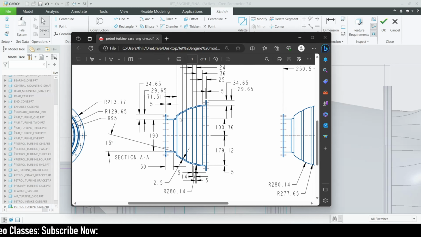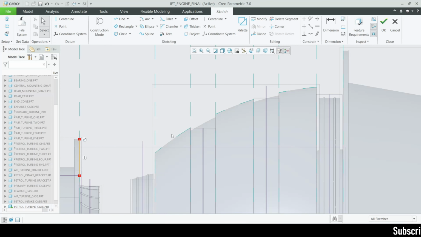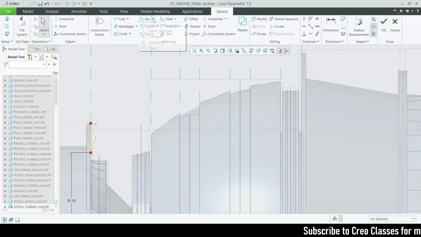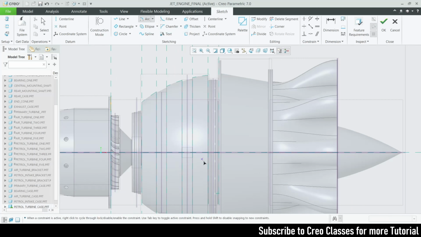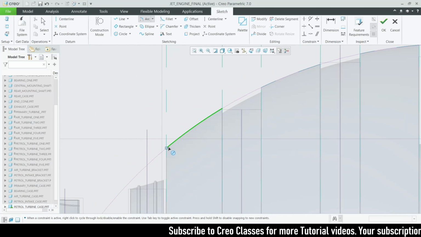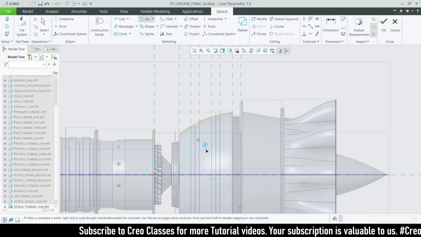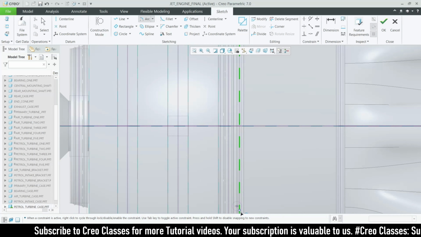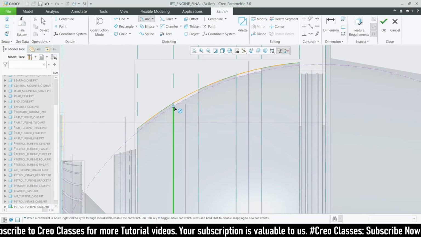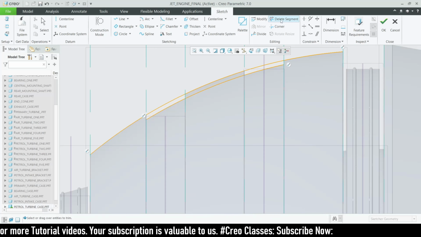Directly we can project this by using the line tool or maybe the arc tool. For that, I'm going for the center and ends arc. You can find the center point here. From this edge to this edge, and once more, we click here and go from here till here. Now let's delete the unwanted segments.